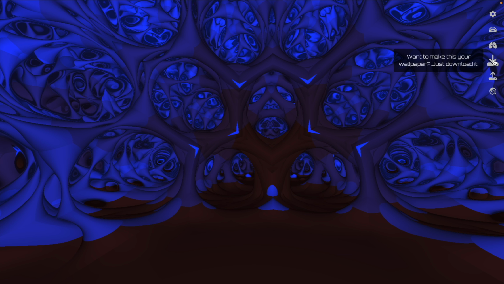The next option is the download option. If you find the creation pretty enough that you could place it on your phone or a laptop's wallpaper, you can download the snapshot of the canvas, and once you do this, you will be able to see that this has been downloaded.